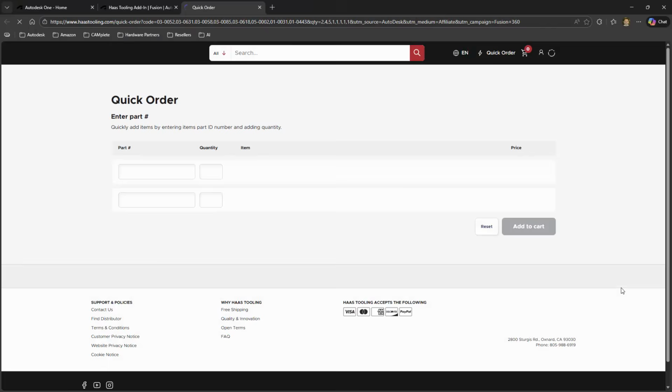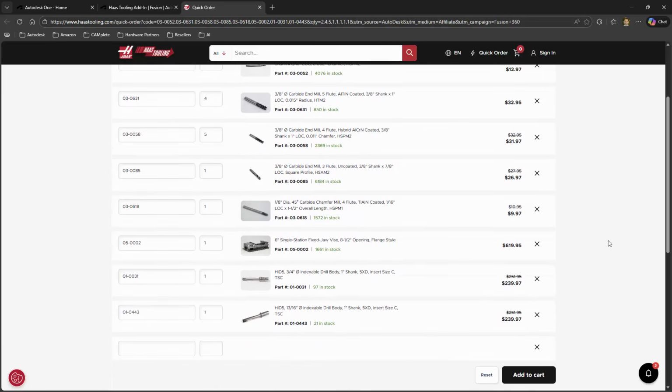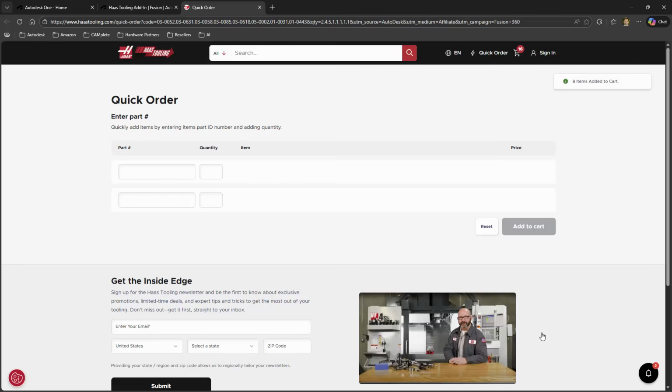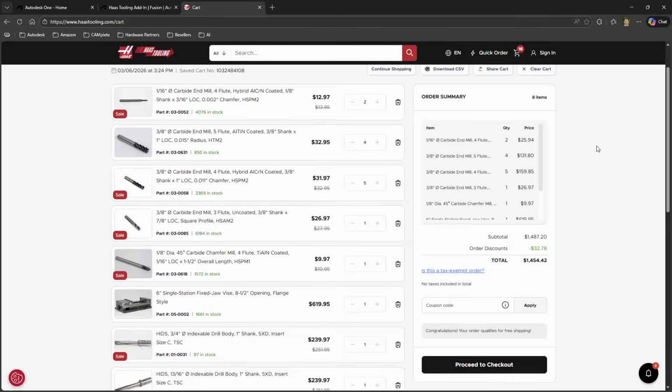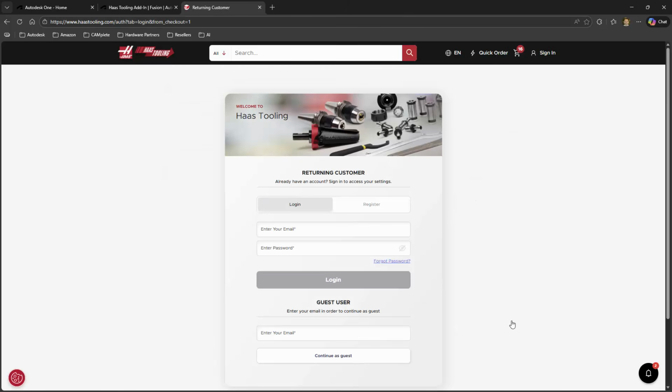If you're in the US or EU, this will bring you to the Haas Tooling website, where you can add the items to your cart by clicking Add to Cart. Once you've added the items to your cart, you can continue shopping on the Haas site, or you can go to your cart to complete your checkout. To complete your checkout, click Proceed to Checkout. Then log in with your Haas account to complete the order.